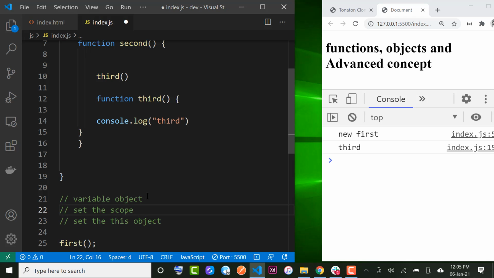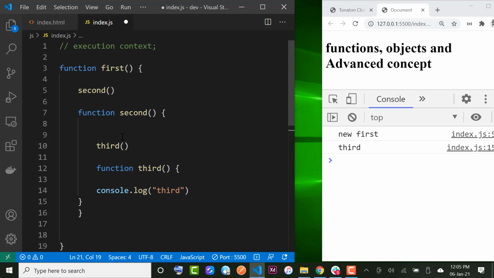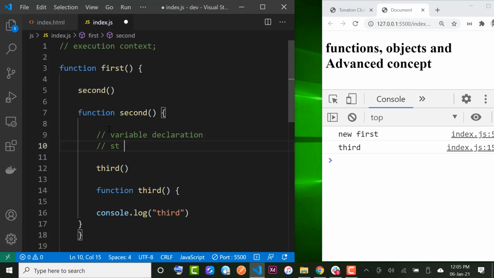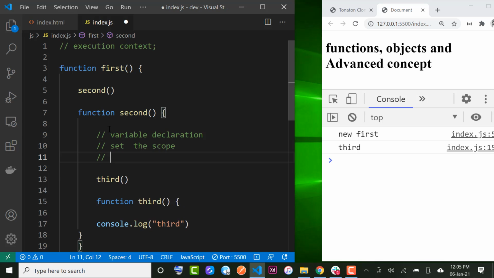Now we know about scope and then the variable object, right? The variable object is where you have your function declarations and then your variable declarations. Remember, right? Good. After that, it calls the second. After it calls the second one, it also creates its own variable object. So the process repeats: variable declaration, and then sets the scope. So it always does three things, and then sets the this object. But I've not talked about the this.